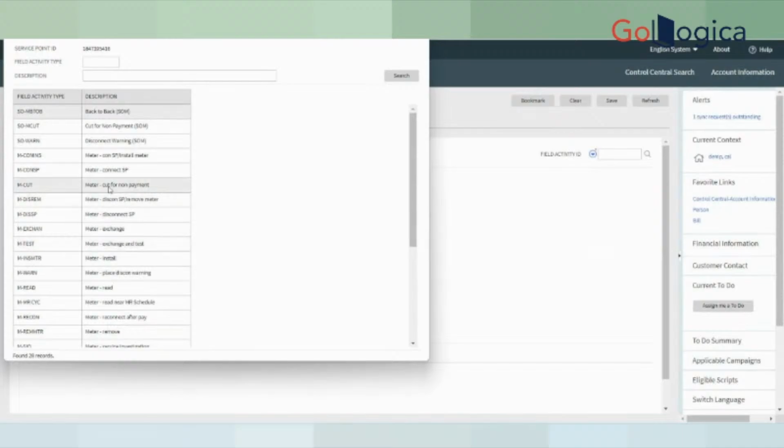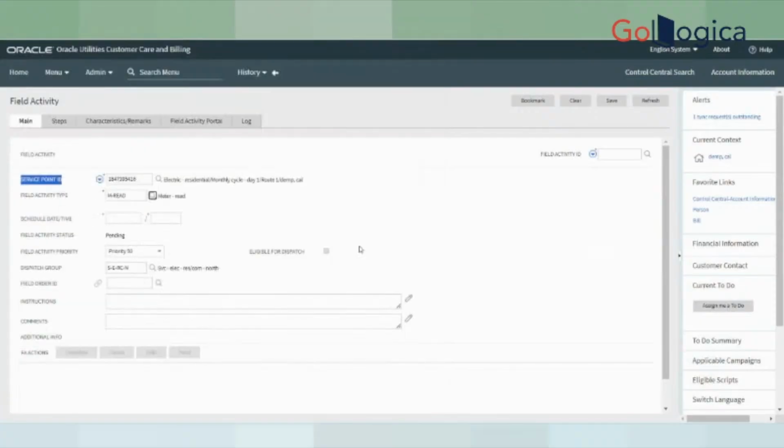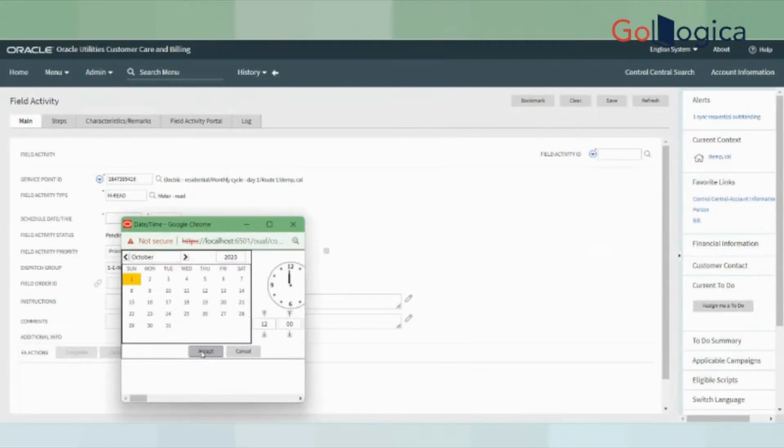Let's say I want it for the meter read. Okay, I want to take the easiest way, meter read. So I can choose the meter read. When you want to schedule, if you want to schedule it today only, you can do the schedule.